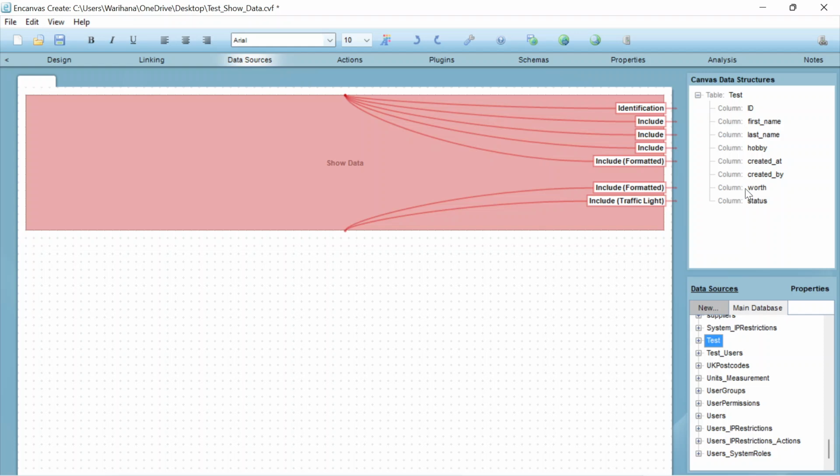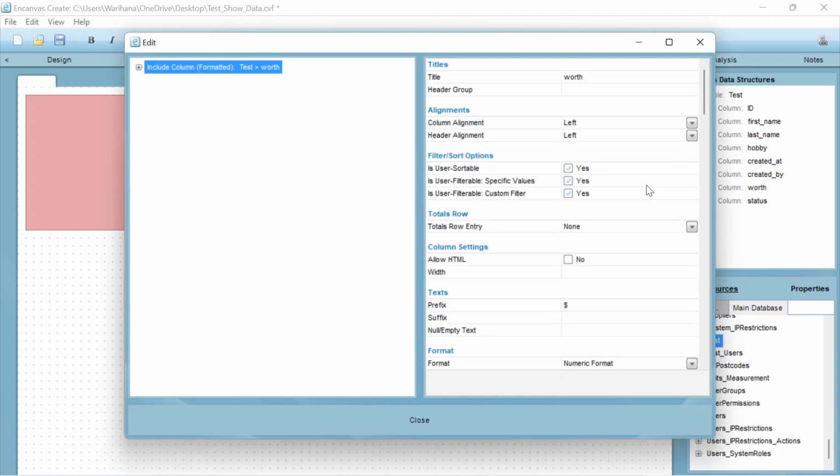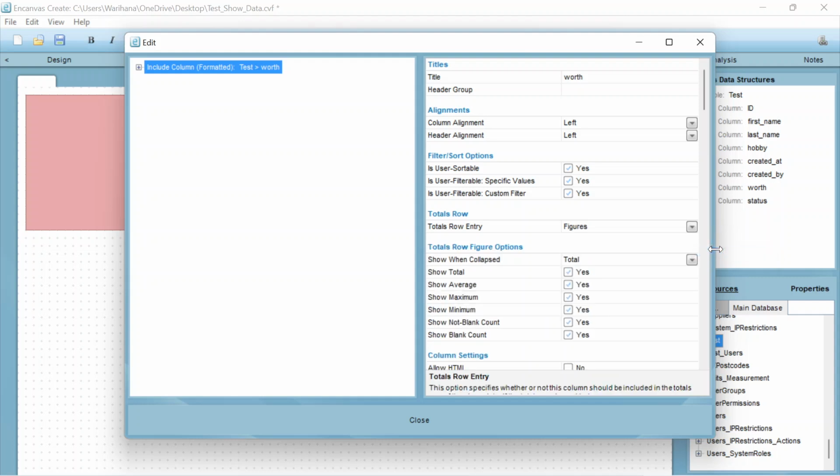And to do this, I am going to double click on the include column formatted reference to this column to access and edit the settings for this reference. Okay, so here we are. If you go to the totals row section, by default it's set to none, and that is why we don't have the totals row for this numeric column. So to change this, you click on the drop down and then we're going to select figures.